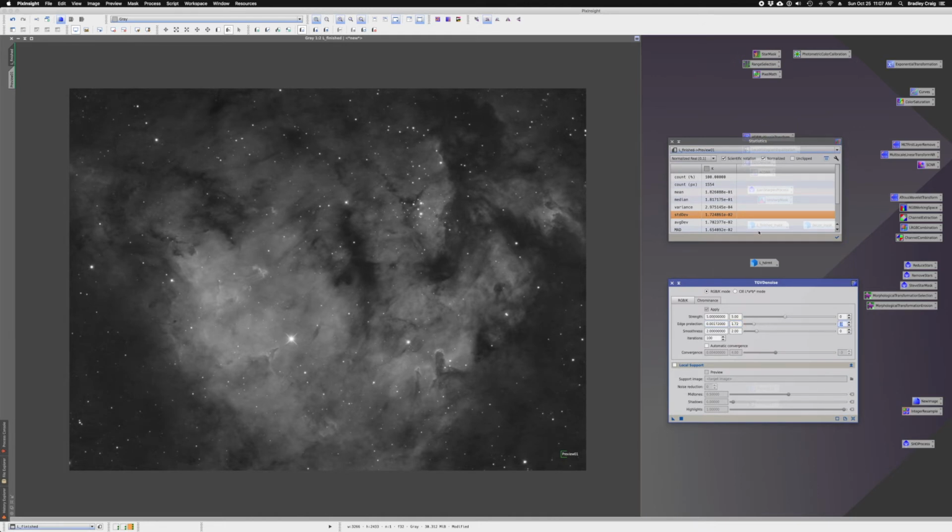So round to 1.72. And then I want the exponent to be the same. So in this case, it's -2. So that's it. And never change edge protection again. Leave it there.